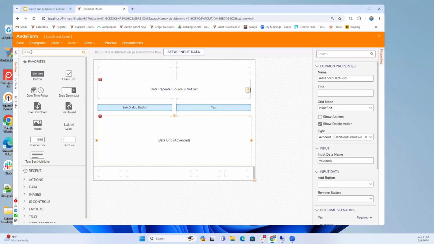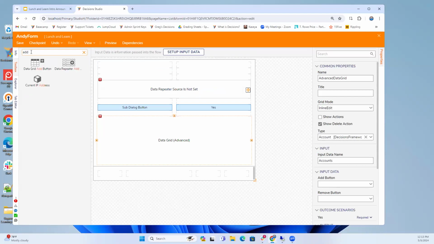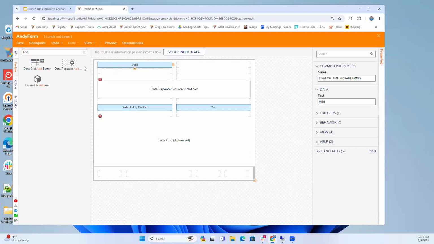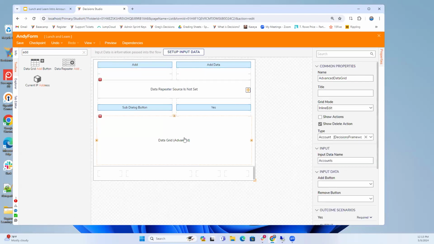Yeah. You can just do add button and remove button, and there's two types, one for the advanced data grid and one for the data repeater, right? Data grid add, and then there's also data repeater add, and there's also conversely the remove for both those controls. And now if you pick the data grid add button, Greg, then you can go back to your advanced data grid control that you have on the form, and then it will appear with an option because it automatically detects that you've selected that one.